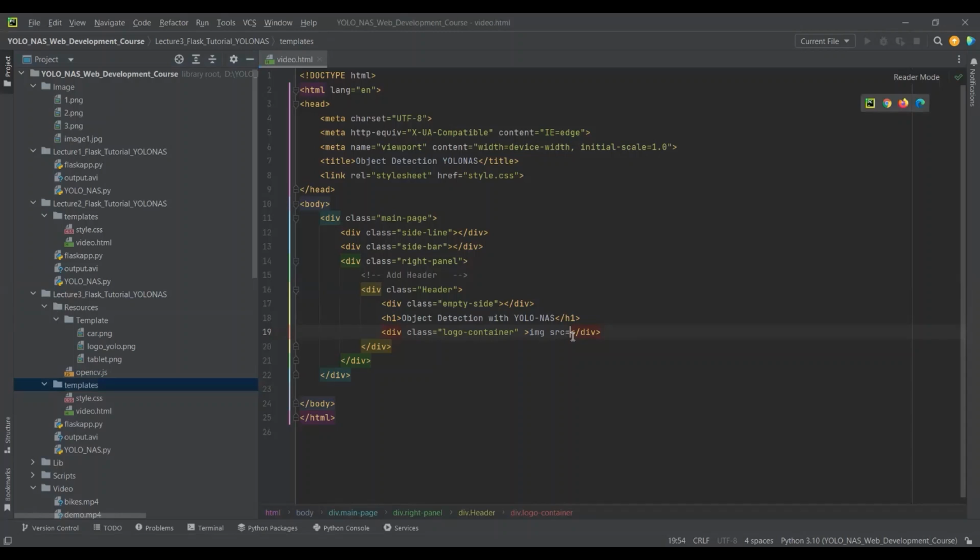So what I will do over here is I just need to go to the resources folder, and inside the resources folder, I will have the template folder, and inside the template folder, I will be using this logo-YOLO. And here I will just write alt is equal to nothing else. And the width of the logo will be 120. So that's good as well. I don't think there's an issue. Just click on enter now.